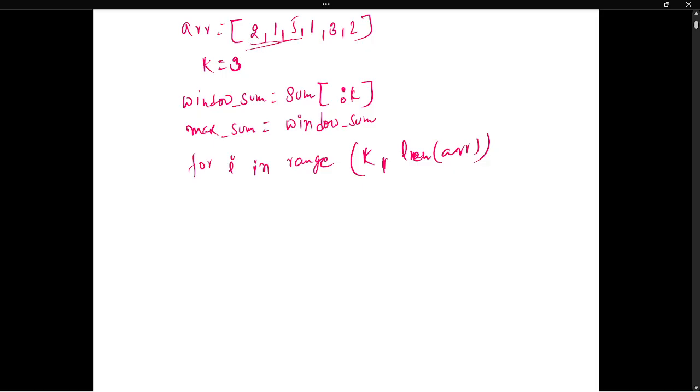So next what we have to do: we take this window, then we take this window, then finally this window, and in all of them we will take the maximum sum. Okay, so we are running the loop here.